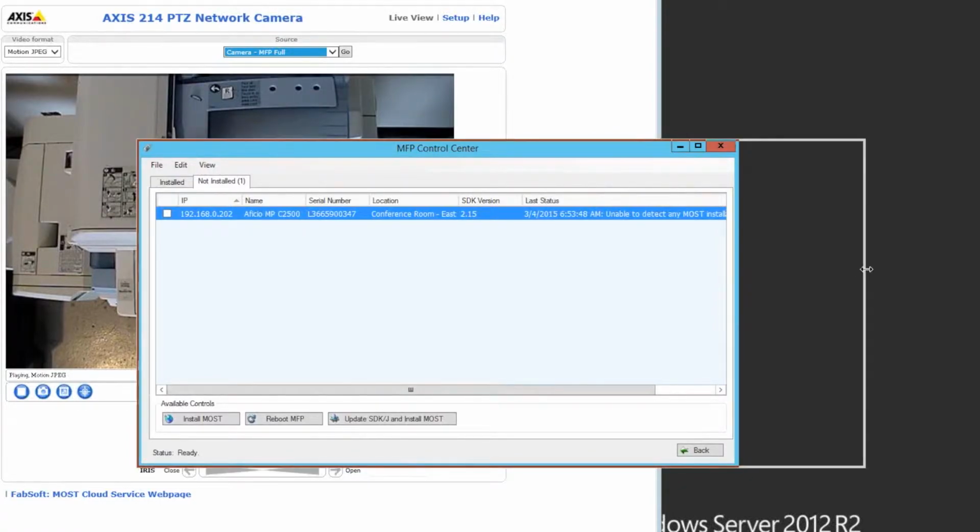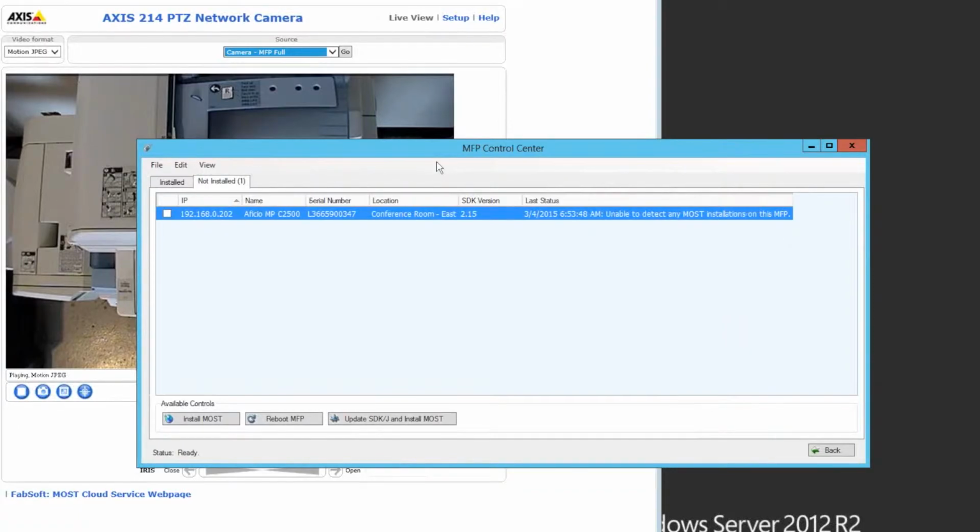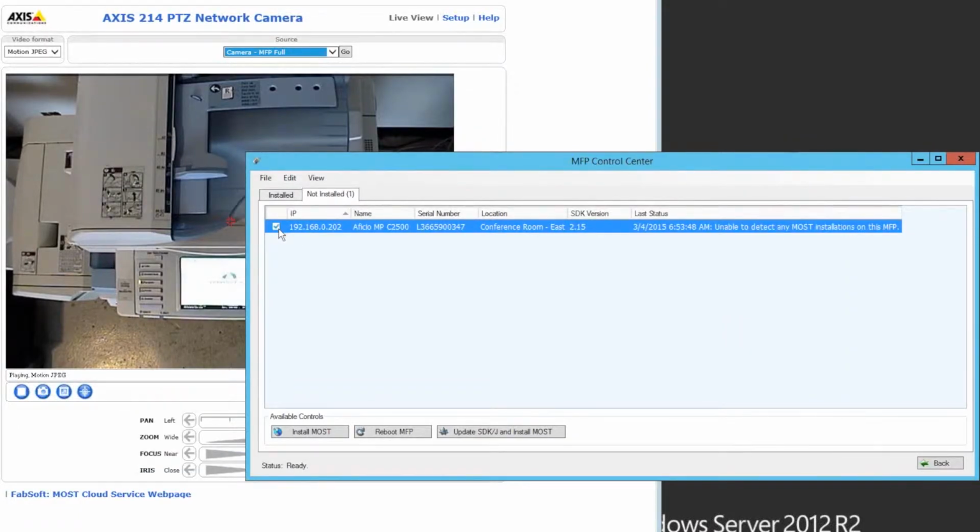Okay, and the control center has correctly determined that MOST is not installed on this device yet. So I'm going to check this device and say install MOST. One of the useful things with the control center is that you can enter a range of IPs or a list of IP addresses, so you can scan them all at once and deploy all at the same time. In my case, I only had one device to deploy to, so it's a little bit simpler. But essentially on the first screen where you enter the IPs, you can enter a range instead of a single IP address.